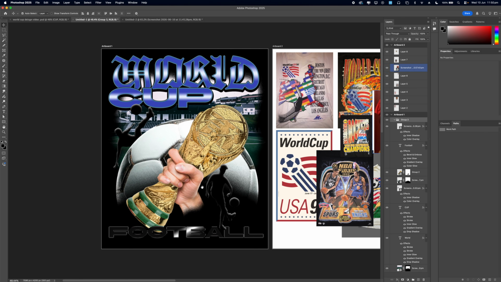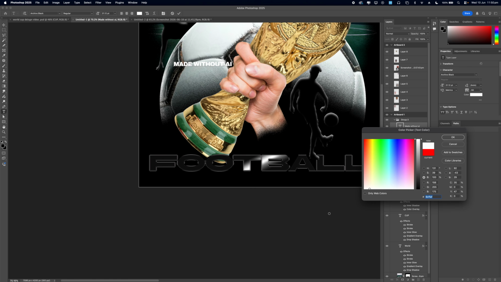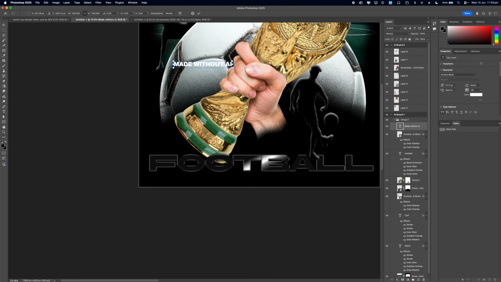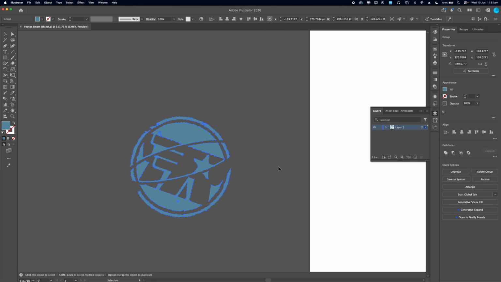I think a nice little cool tag, actually, we could add a tag that says no AI, made without. Let's make this white, like those vintage tags that you see on shirts. Ooh, and then we could add our logo there to make it more official.